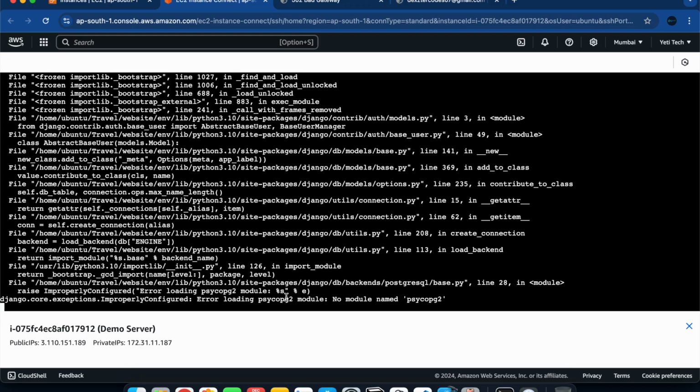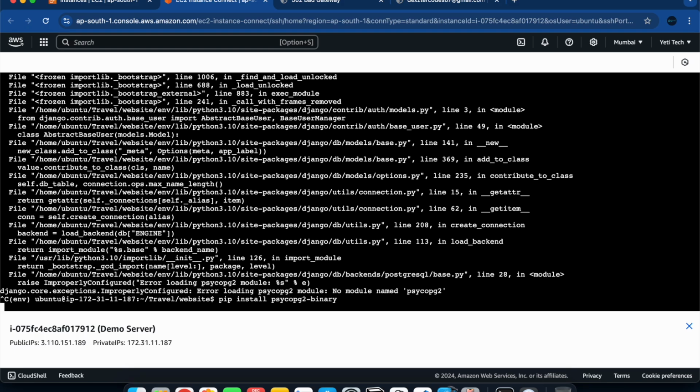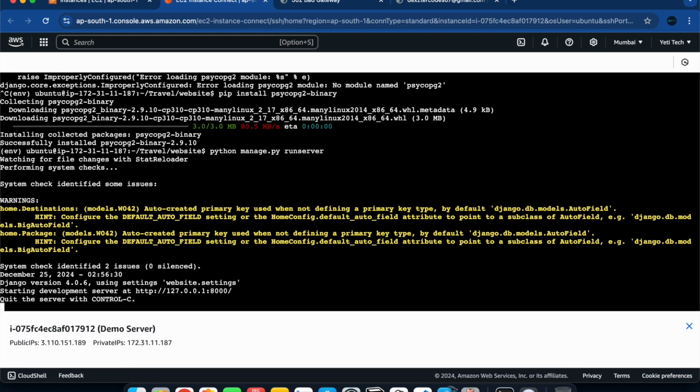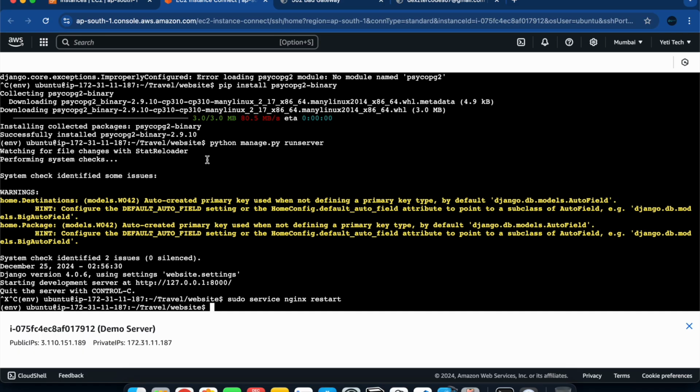Okay, so here it is. It's showing an error for psycopg. It means that we don't have psycopg installed, so we need to install it. So let's pip install psycopg2-binary, and it is installed now. Now let's try again. Okay, now it's working.